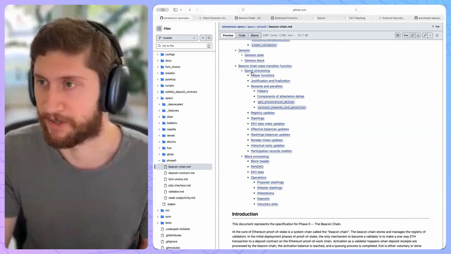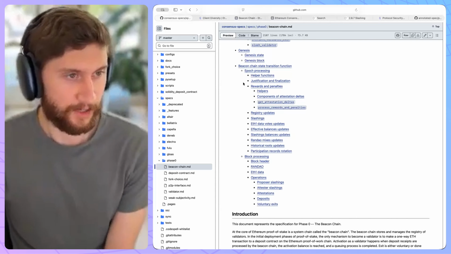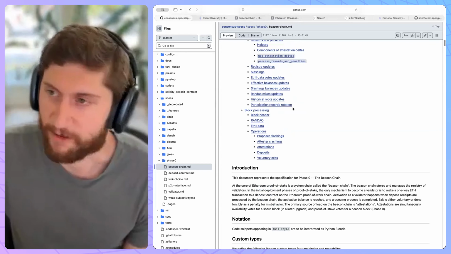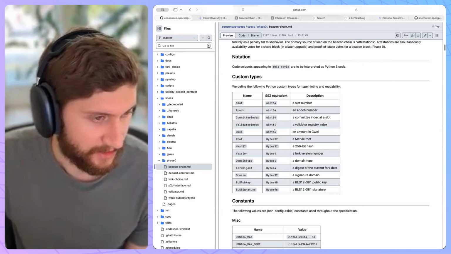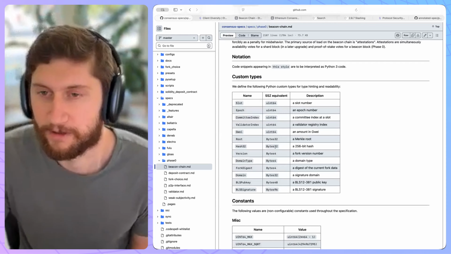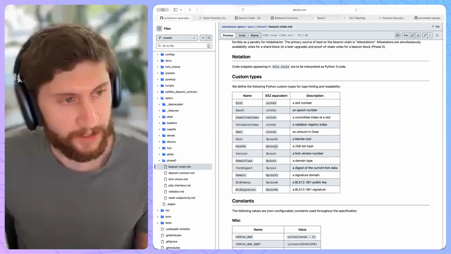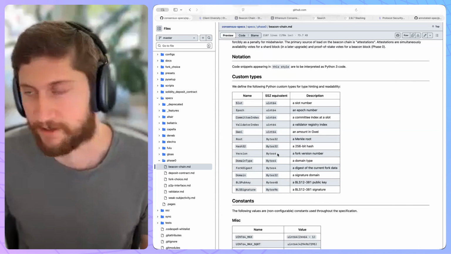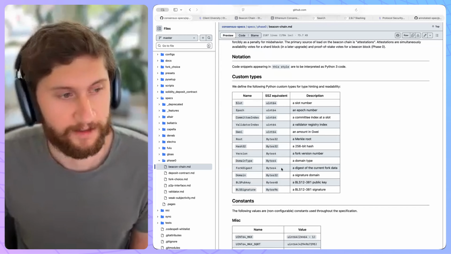And that would be probably billions of dollars. It's pretty important. And then there's block processing. Everything is in Markdown, which can make it easier for beginners to read and reason about. It's not just code, which I particularly like.